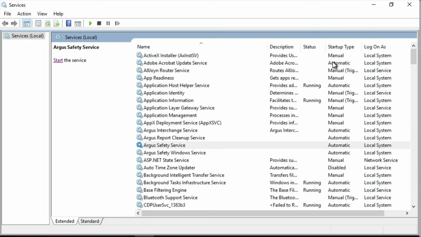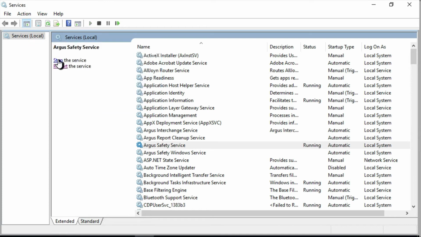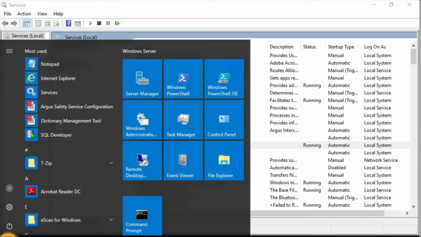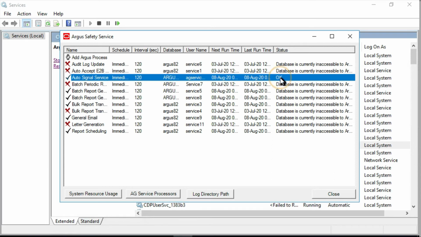The very next step is that we will start our Argus Safety Service. We click on the Start button and we will go to the Argus Safety Service configuration screen. You will find our Auto Signal Service status as OK. That means our Auto Signal service has been correctly configured.